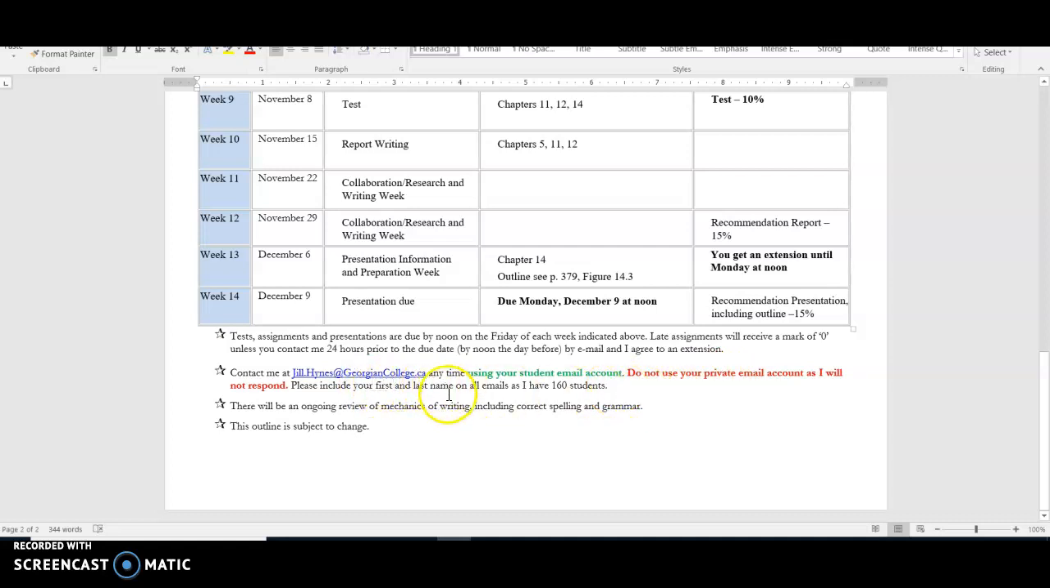Please list your first and last name on your emails. I've got 160 students this semester, and it just simplifies things for me. If you can give me your first and last name and maybe mention the assignment you're writing about, which course it's from, that just saves me time and gets me back replying to you more efficiently.